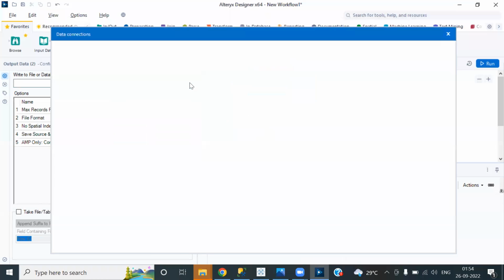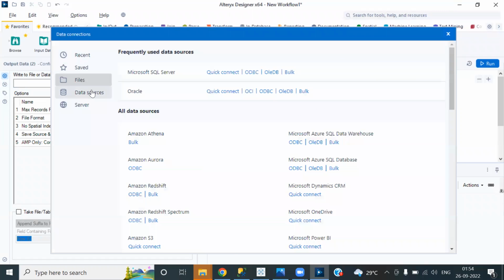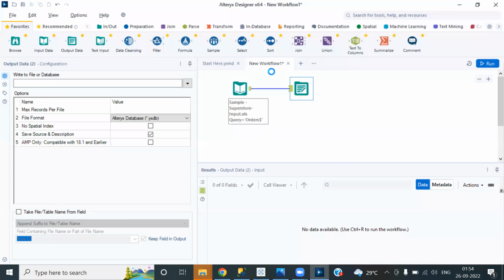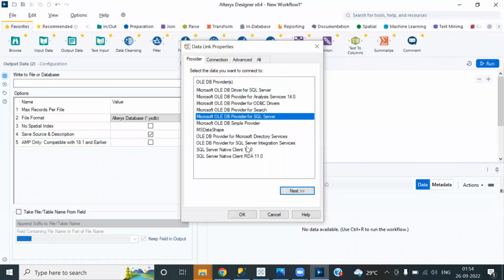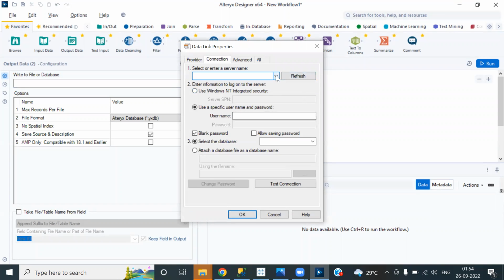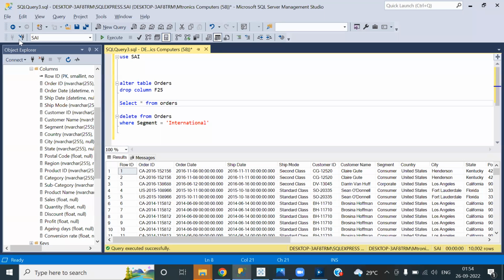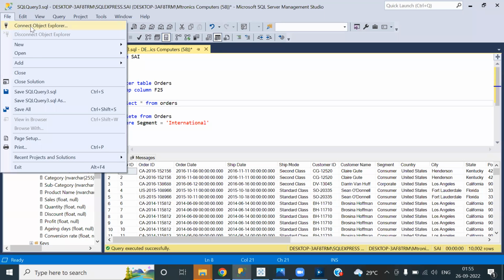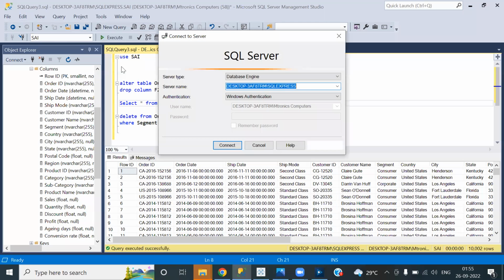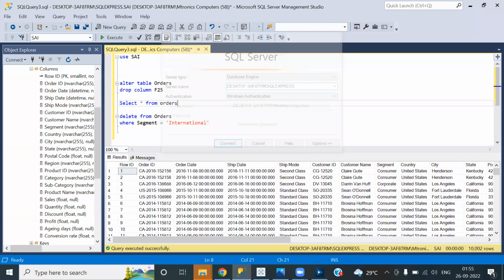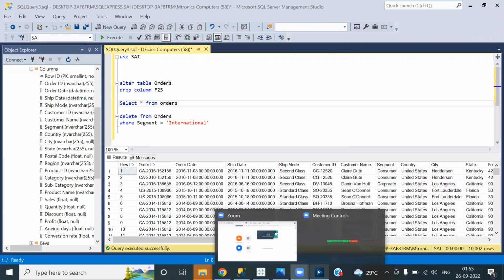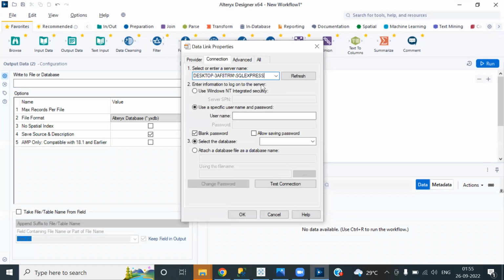So the very first thing I'm going to do is set up my ODBC connection. I'll set up an OLEDB connection. We need to select this SQL Server Native Client 11. I need to specify my server name. We can get it from our SQL Management Studio. This is my server name. I'll just copy it and paste it in my Alteryx.